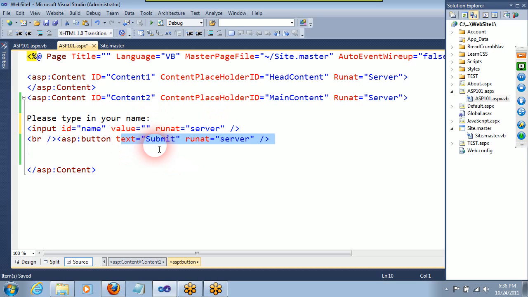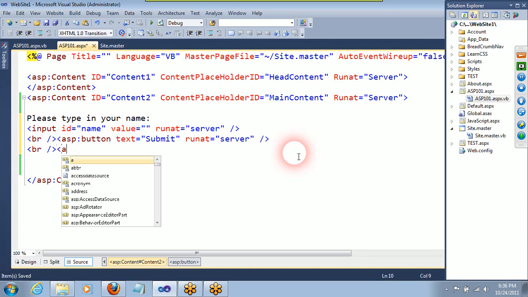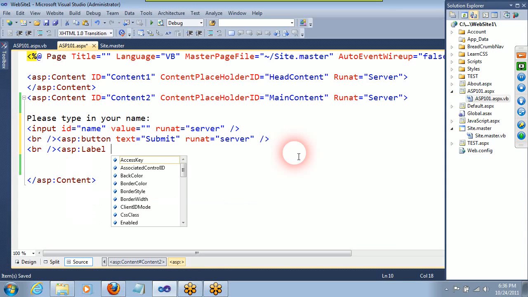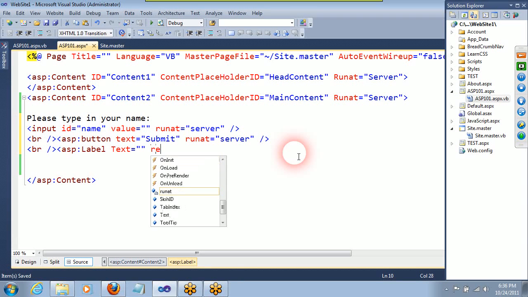Now, even though this is submitting, it's really not doing anything at this point. So I want to come back down underneath here, put in another break. This time I want to say ASP label, text equals blank, run at server.